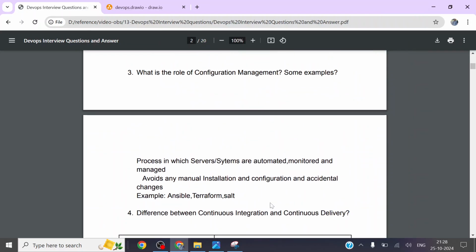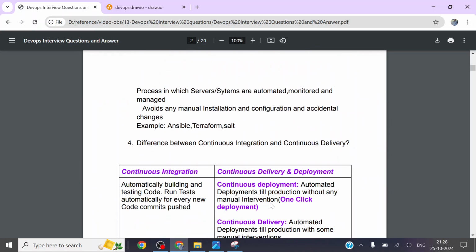So next question: what is the role of configuration management? What is configuration management? It's nothing but, for example, processing servers that are automated, monitored and managed. So no manual intervention is needed. Currently it's automation everywhere. For instance, I'll give a use case. You're creating a server, naming the server and enabling a configuration over there, for example SSH configuration, where you're allowing a particular IP address.